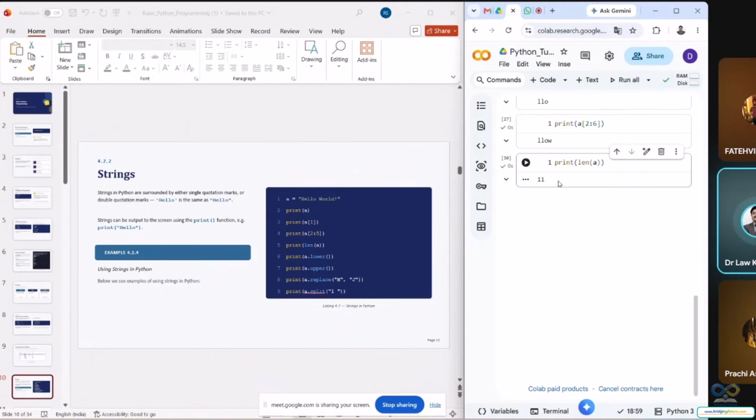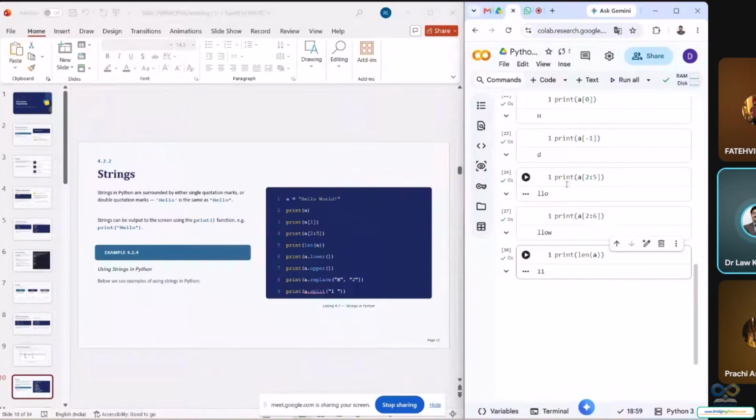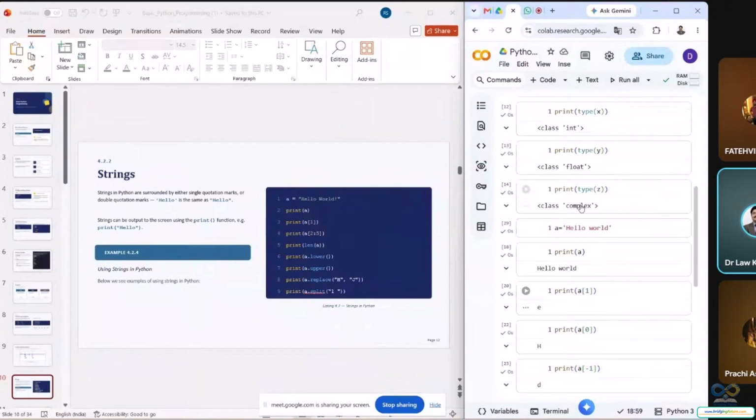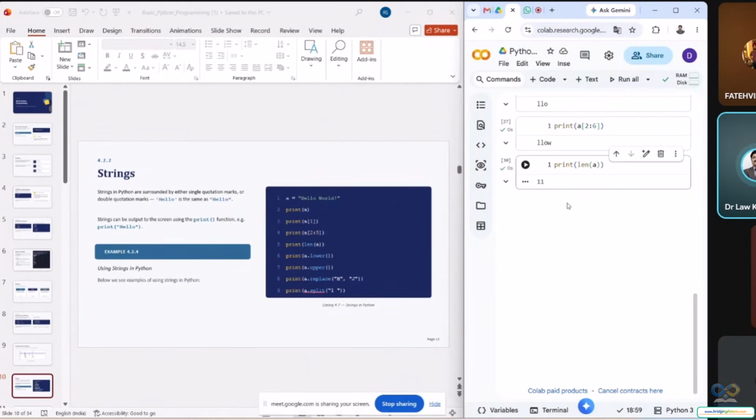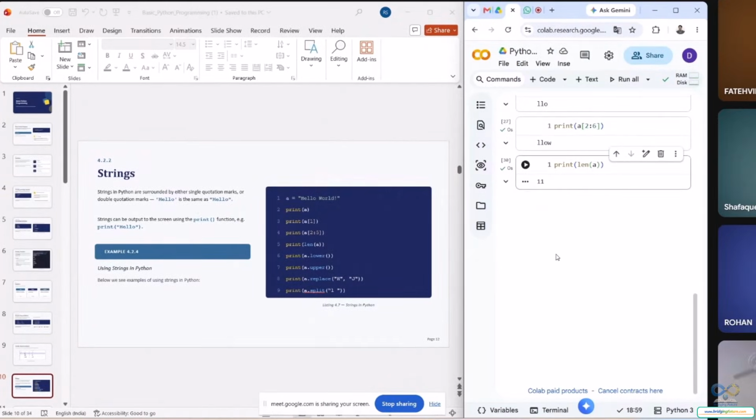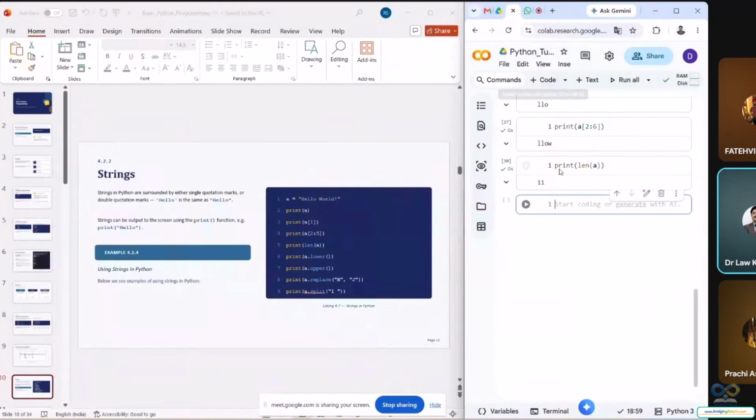So here it is clear. Length, space is also a character. अगर आप स्पेस यहाँ इंसर्ट करते हो तो टोटल कैरेक्टर्स कितने हो गए इसमें? 1, 2, 3, 4, 5, 6, 7, 8, 9, 10, 11. 11 characters are there. Okay, so you can also check the length of the string.